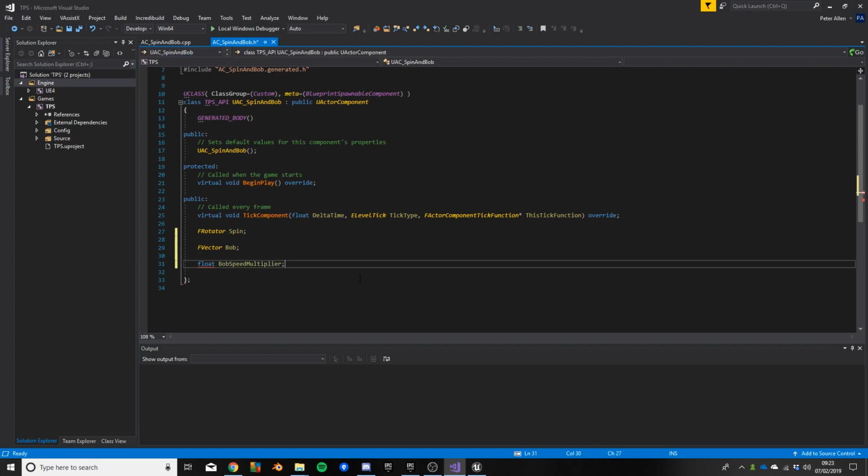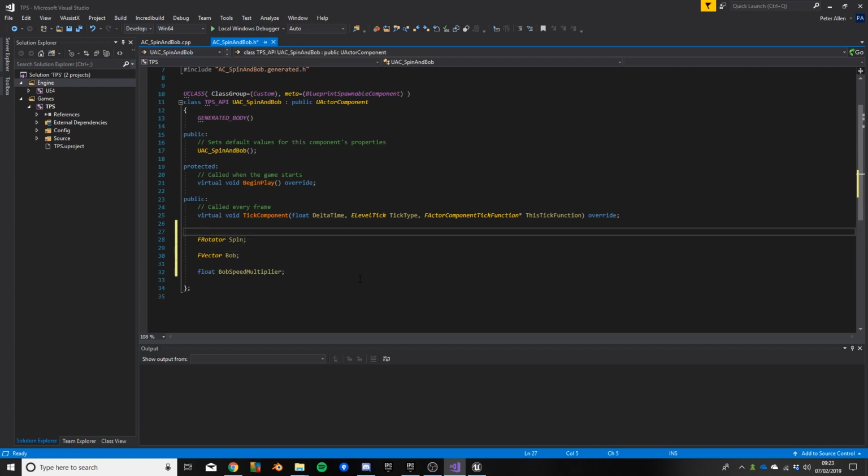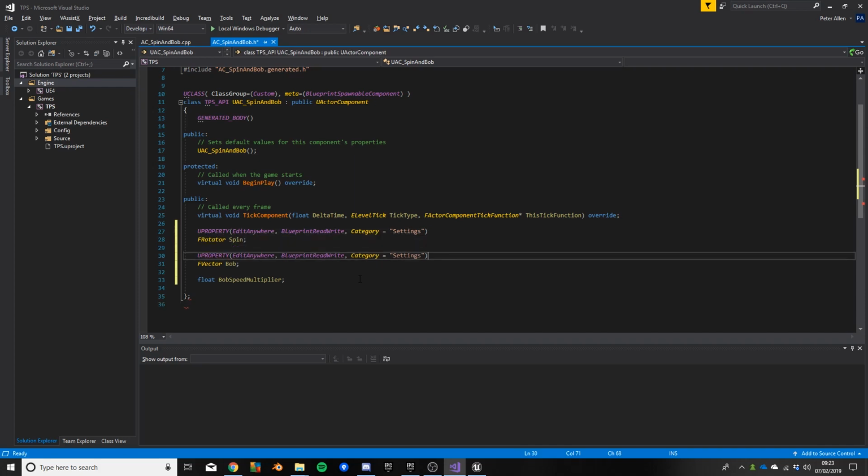Now, because we want to be able to edit these three things inside of Unreal, we want some UPROPERTY tags above them. I'm just going to go for the simple EditAnywhere, BlueprintReadWrite, and we'll make a category for these called something like Settings, just so our stuff is separate to the stuff that's built in. And we're going to want that above all three of these things. So if we duplicate that line and just copy it down, there we go.